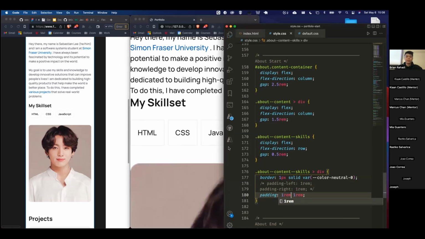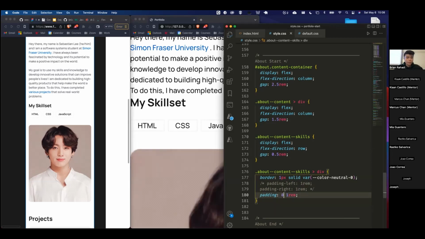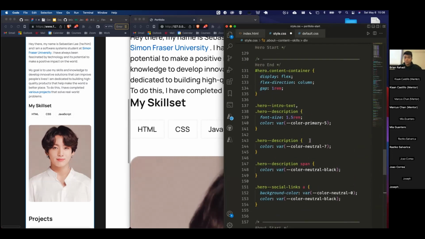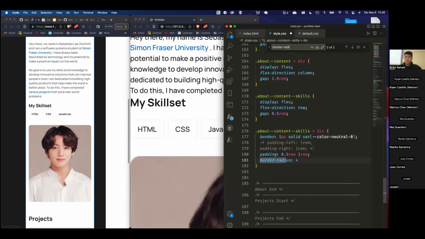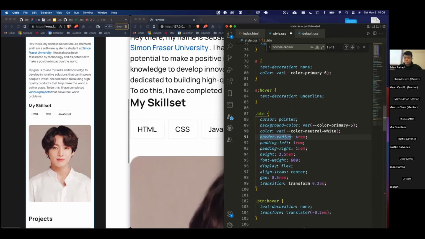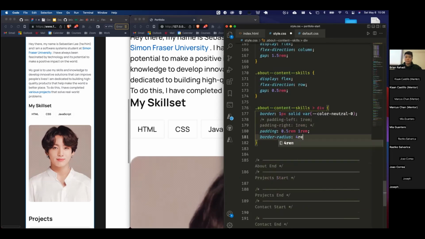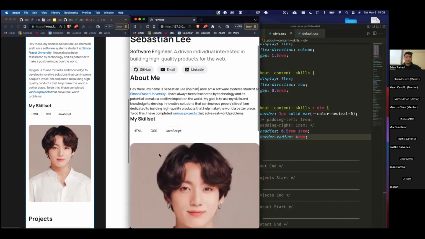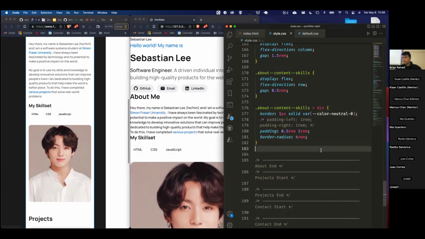So I can add 1 rem here. So it's for the top and bottom. But for now, I think we only want just 0 for the top here. Or maybe try 0.5 rem, just trying things a bit differently. And then we can add border radius for now. Border radius 4 rem. I think that's what we have decided for the previous border radius. It's also 4 rem, yeah. So it's good to make things consistent across the website. Yep. So we have this fancy my skill set here.